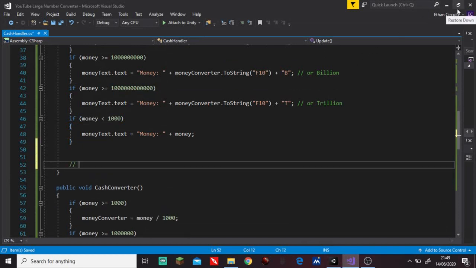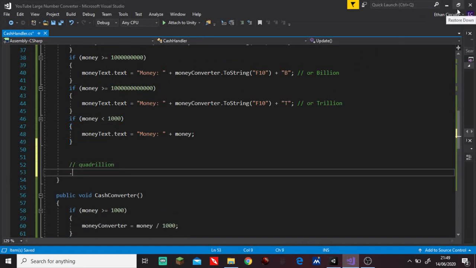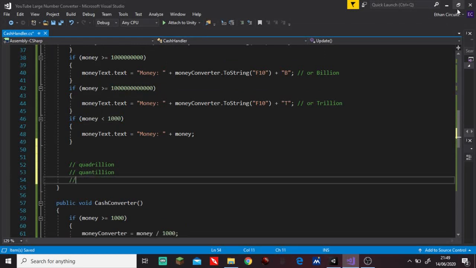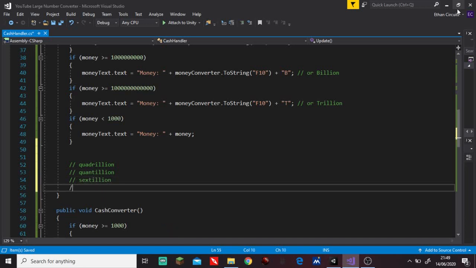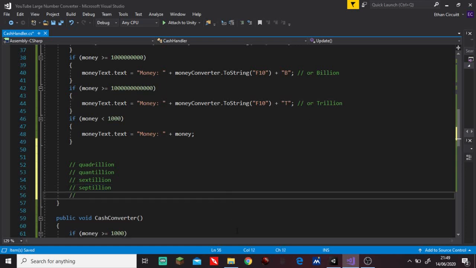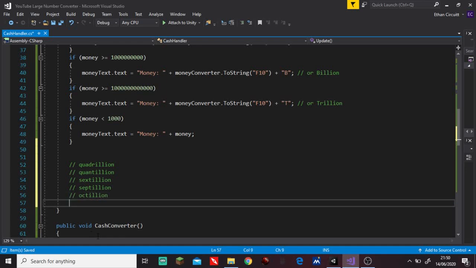After trillion, you've got quadrillion. And then you can have quintillion. And after quintillion, you have sextillion. Then you can have septillion. I don't think it goes anything past septillion. That might be the limit. But if you can get past that somehow, there is a way you can convert to variables and stuff. Then you've got octillion, then nonillion, and the list goes on.